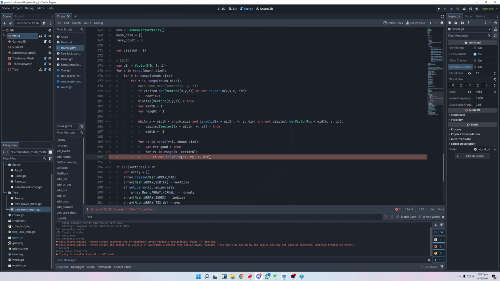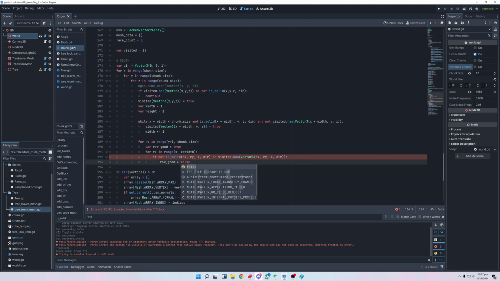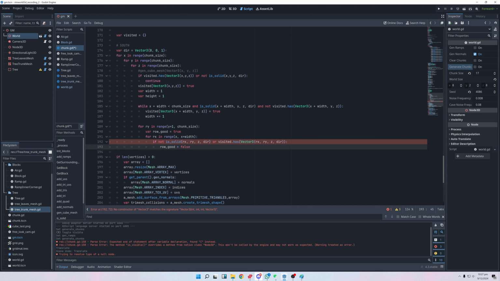So it's going to be if not is solid rx, ry, z, direction, or, whoops. So if it's not solid, or it's been visited, let's say it's rx, ry, so it's row x, row y is why I've picked that, and direction. So if it's not solid or it's been visited, we're going to say row good equals false, and that'll be the end of it basically. We won't check any further.